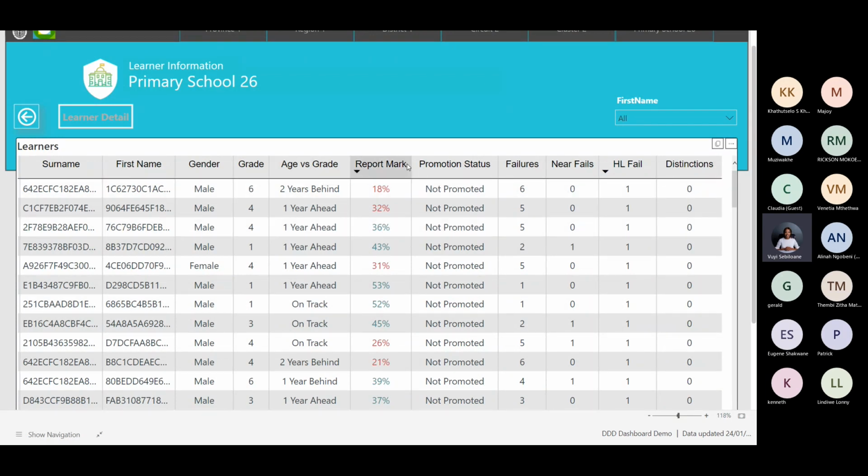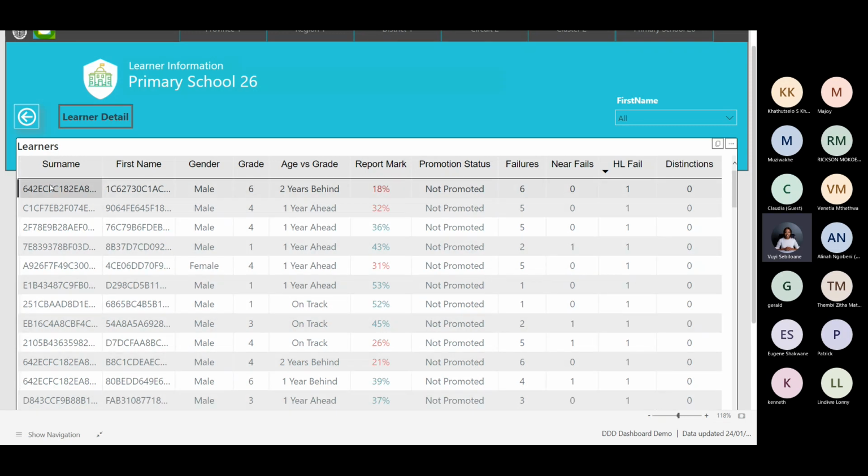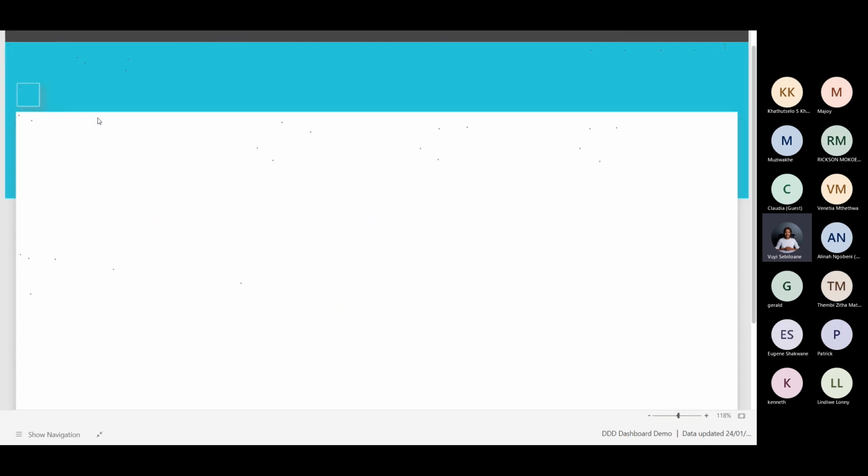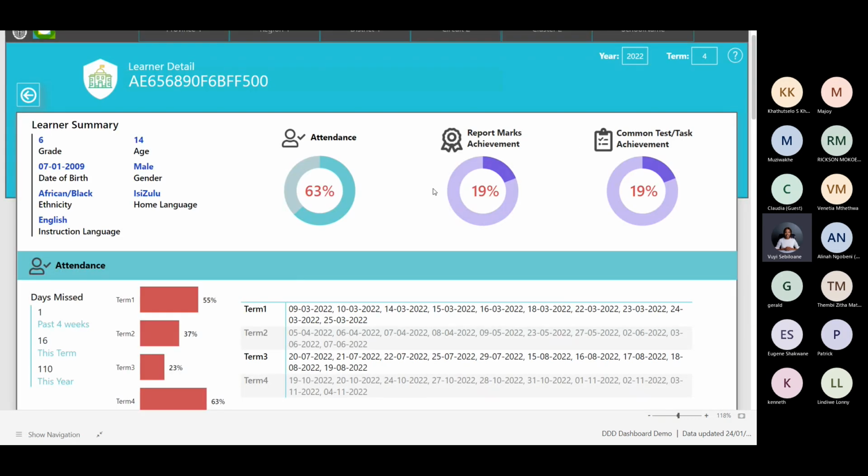And let's say I want to profile and support this learner. This learner has a report mark of 18%. Maybe I want to see where the problem is with this learner. So I would click on this learner, then click on learner detail, and it will give me a profile of the learner. Over here, you can see learner summary, which is the demographics. You can see attendance for that learner. You can see report marks, and you can also see common test mark over there.